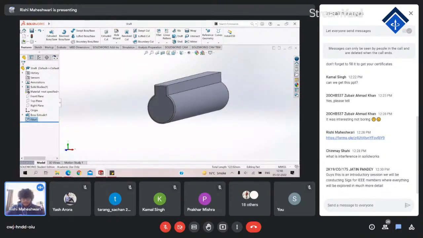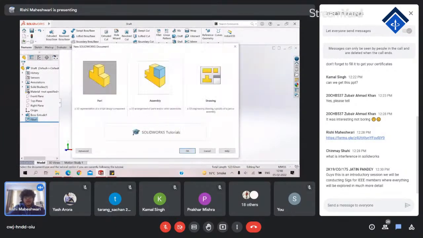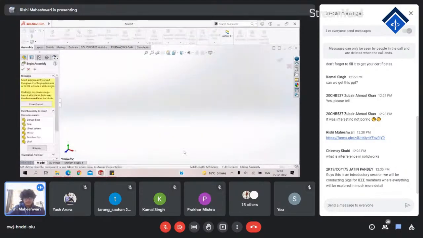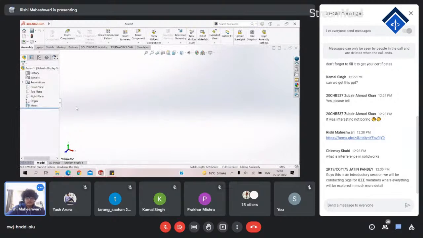Now comes the actual part of assembling both of these together. So what you actually want to do is go for new again. Now you want to select assembly, and let's select OK. Since assemblies are a much bigger file, it takes a little more time to open. In the first course of your assembly, the begin assembly is already present there. I don't want to include anything from here, so let's just close it.